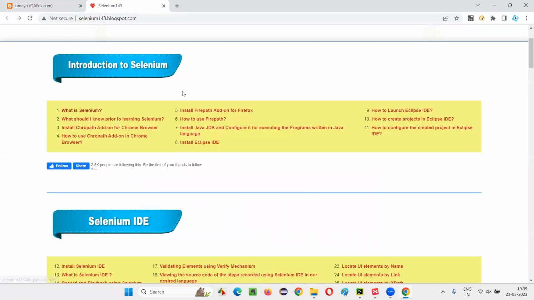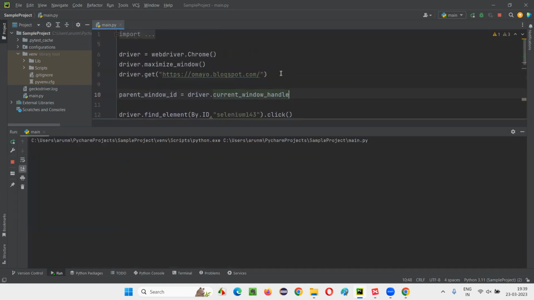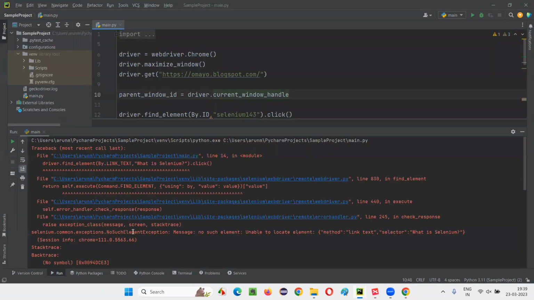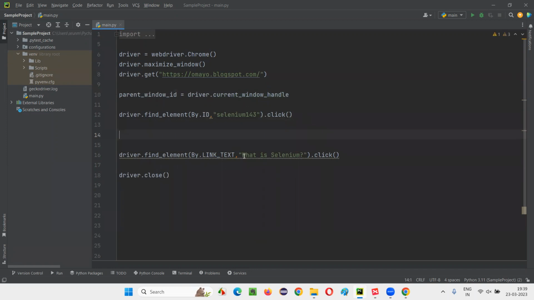But it's not going to happen, guys. This is not going to happen because this particular link is on a new tab, nothing but a new window altogether. Without switching to that, you cannot perform any operation. You'll get an exception. So simply I'll say driver.close here. If I run the script, you'll get a no such element exception, because the Selenium focus is on the original tab, not on the new tab. It's treating the new tab as a new window. You see, you got an exception, as I mentioned, no such element exception, because we have to switch to that new tab, that is the new window. In other words, how to switch to that?